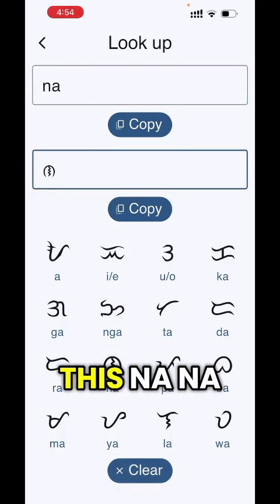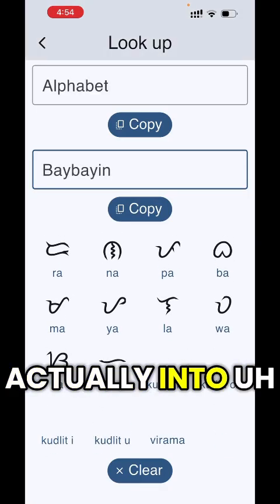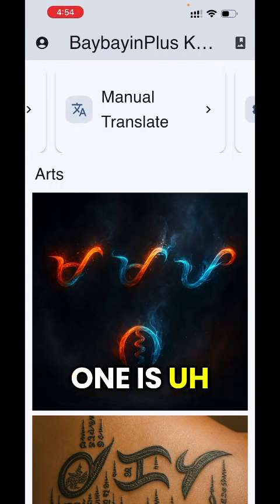So you might see something like this, na na na. You'll know that means na na na based on the symbol alone. So pretty handy if you are actually into learning. And then another one, quite a lot of features actually on this app.